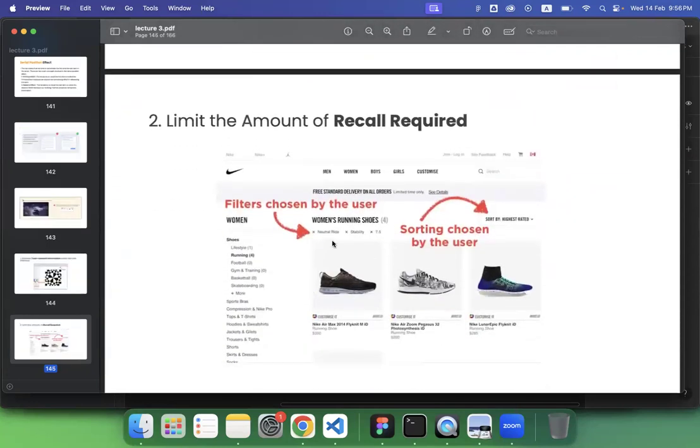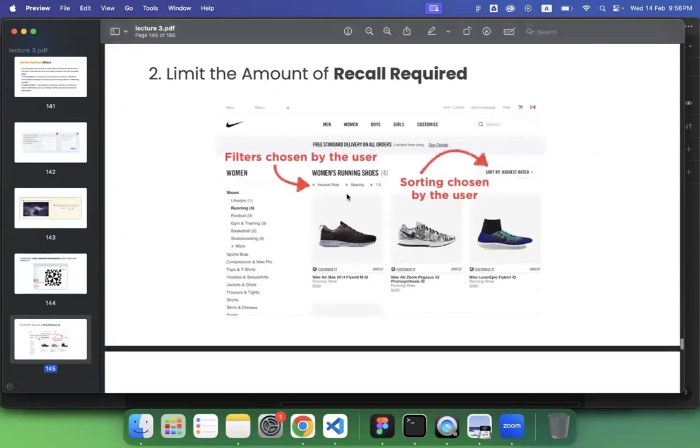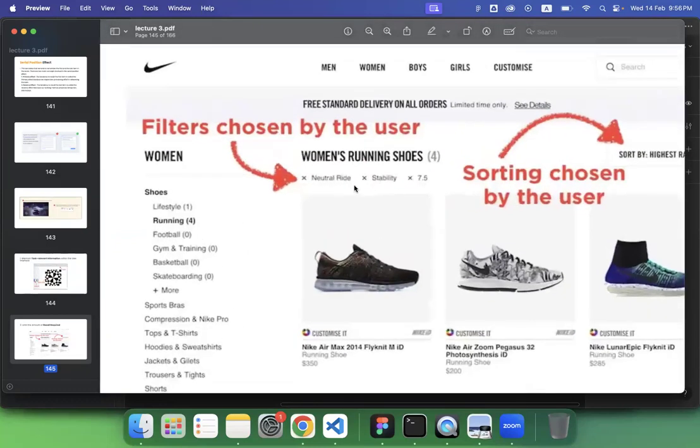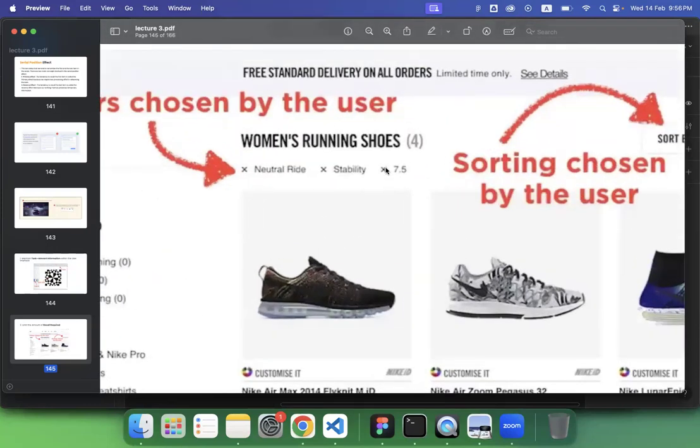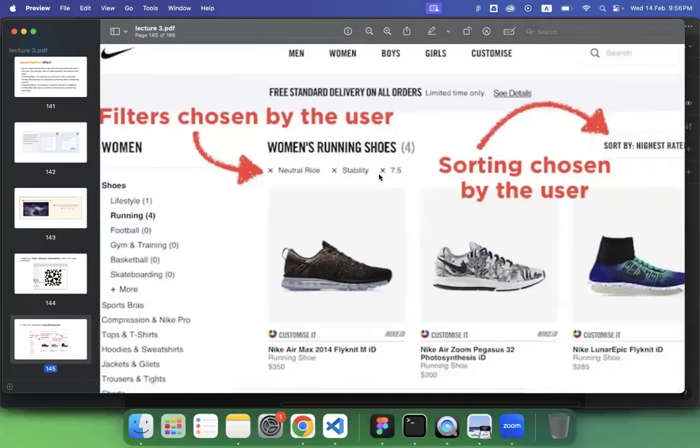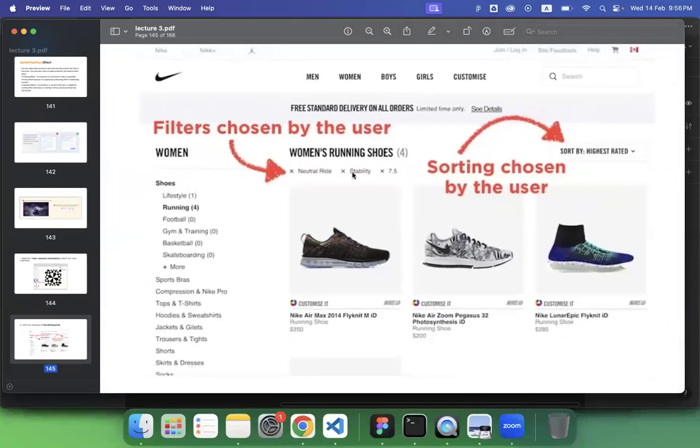Limit the amount of recall required. So filters chosen by the users. These are the filters they have chosen in this shopping site, and these are the sorting options that are selected by the user. So if they want to remove this particular size of the shoe, they can simply click on this close icon and it will go away. But the other two filters they already selected will still be there.